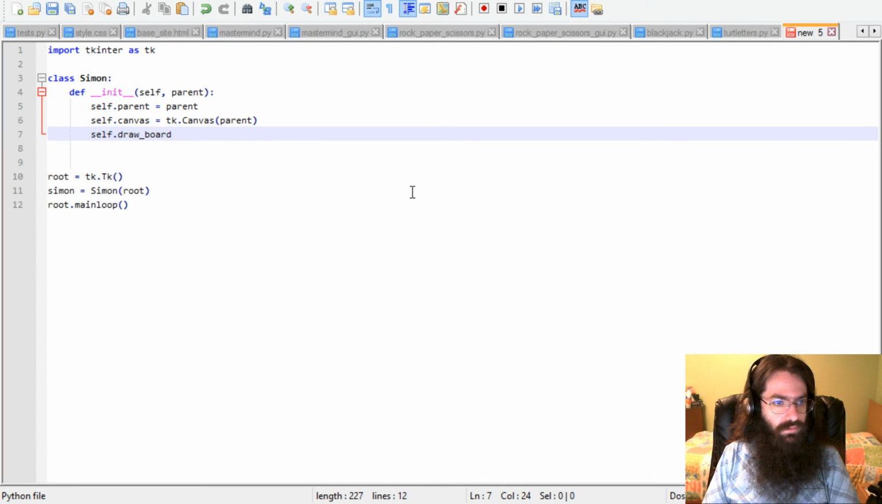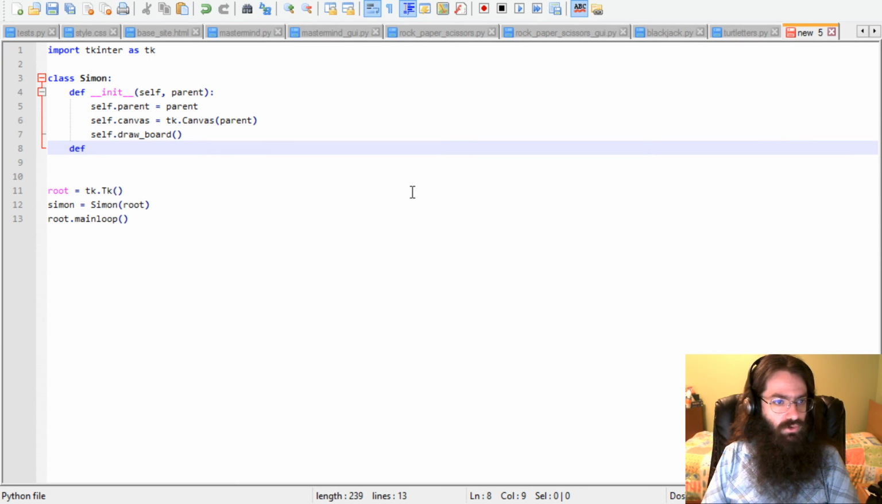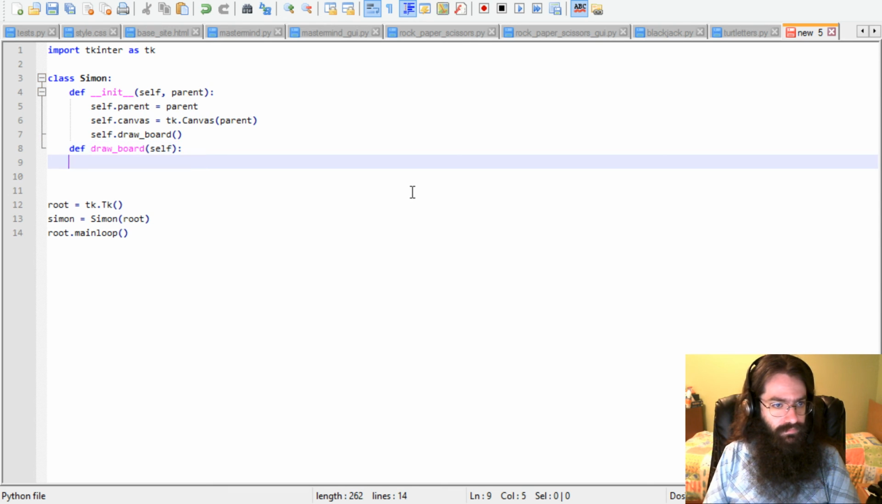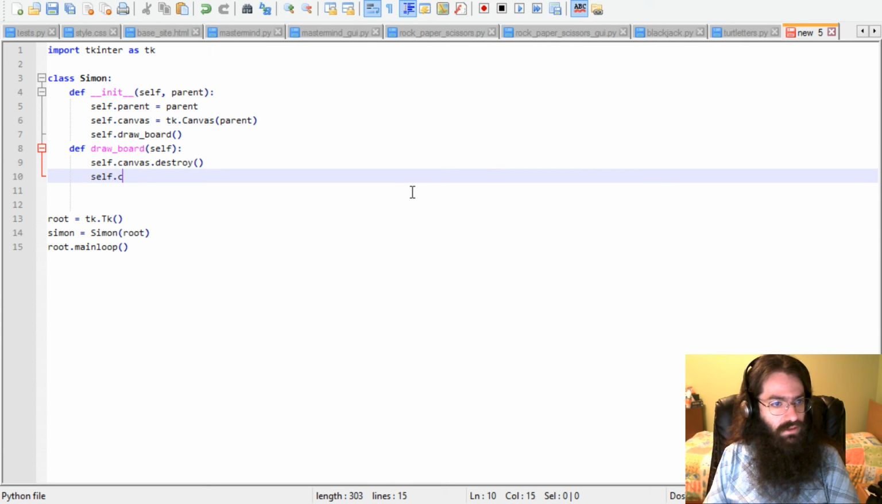And we're going to draw the board. And then we're going to need our drawboard. And first thing we're going to do is self.canvas.destroy, and then make a new one. Is it going to be canvas? Maybe? Probably. Yeah, I'm going to draw rectangles on it. Yeah. Equals tk.Canvas in self.parent.